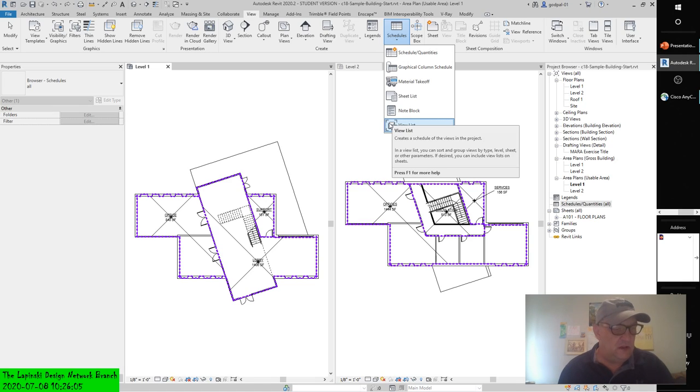Note block. This type of schedule lists the parameters of generic annotation families that are used in your project. These are different from element tags because the values reported in the note block schedule come from the annotation families, not the model objects. You can also use a note block to list the annotation symbols, center lines, north arrows, used in a project.